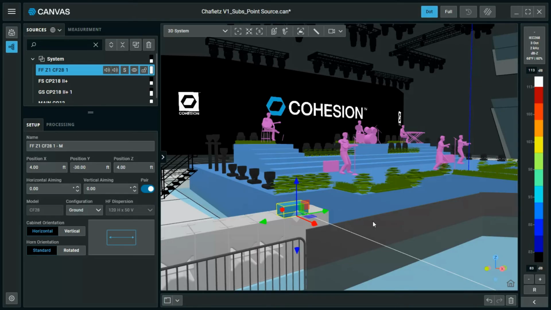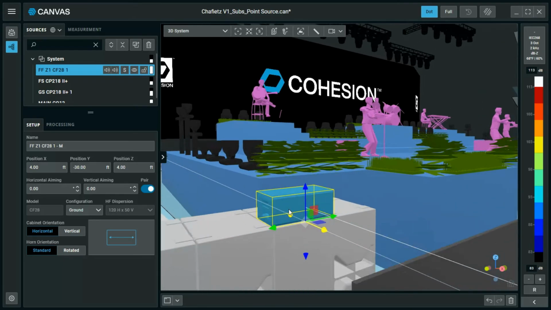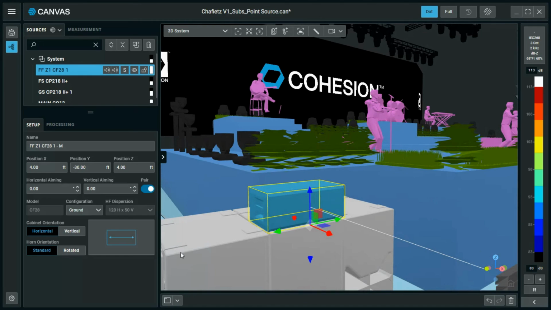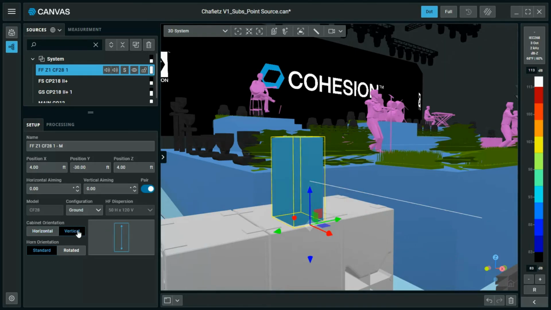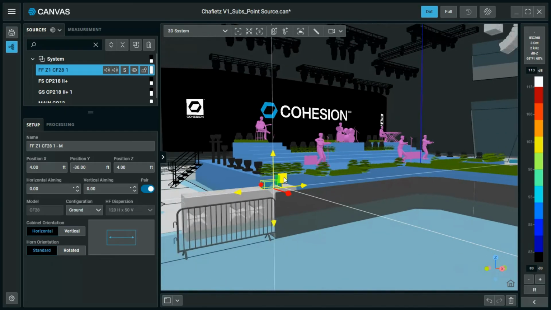To simplify the orientation flexibility of the Cohesion point source catalog, Canvas provides a simplified combined look at cabinet and horn orientation directly in the Setup tab. Cabinet rotation is indicated by the blue rectangle, and horn orientation by the vector with arrow ends that describe the wide angle of the coverage.